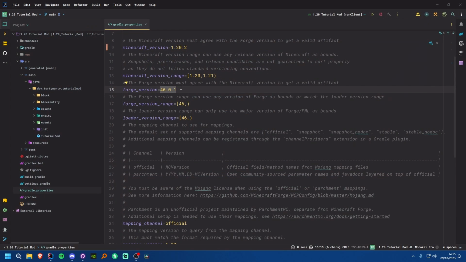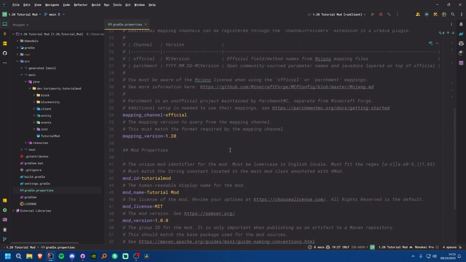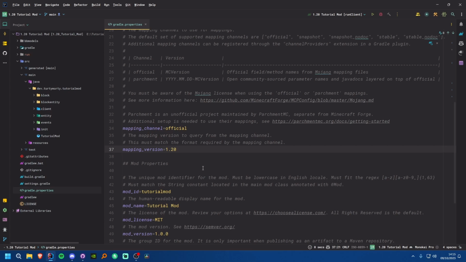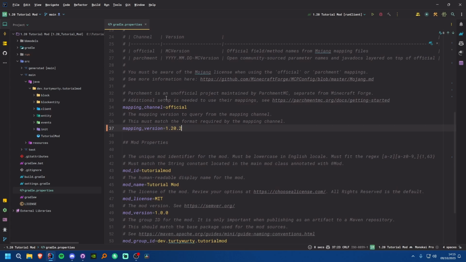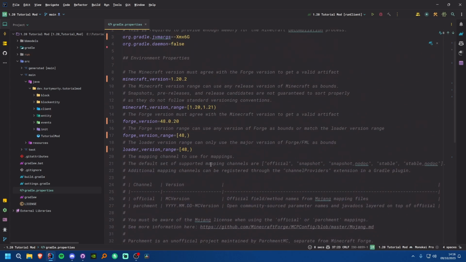So we can come out of that, we can come back into IntelliJ and replace this value. Then we have the Forge version range and the loader version range, and we're going to want to change this to 48. It's important that this number here will match this number right here on the Forge version, so that's just what we change it to there. And that should be pretty much it. The mappings version, however, we're going to want to change that to 1.20.2. And the next tutorial is going to be covering parchment mappings, so we'll switch to parchment then. But for now, that should be fine.